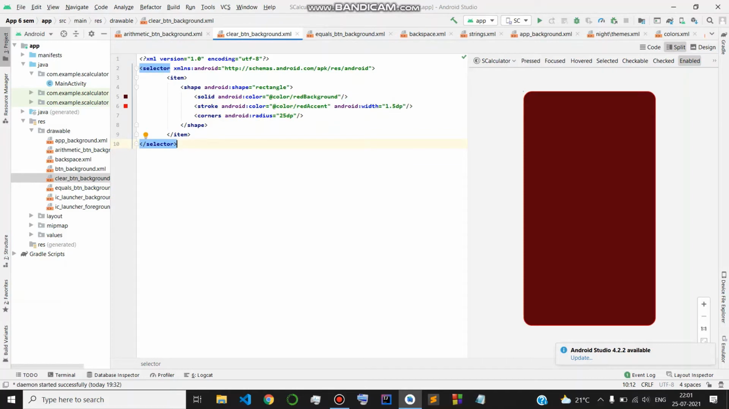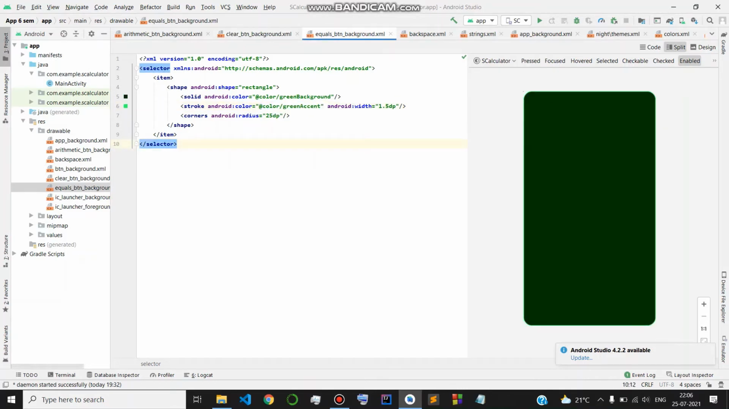This is yet another drawable resource file. This is subjected to the clear button. Everything remains pretty much the same. The only thing we need to change is the color, and here for the clear button we really want it to stand out from the regular buttons, so we are going for a very vibrant red color.